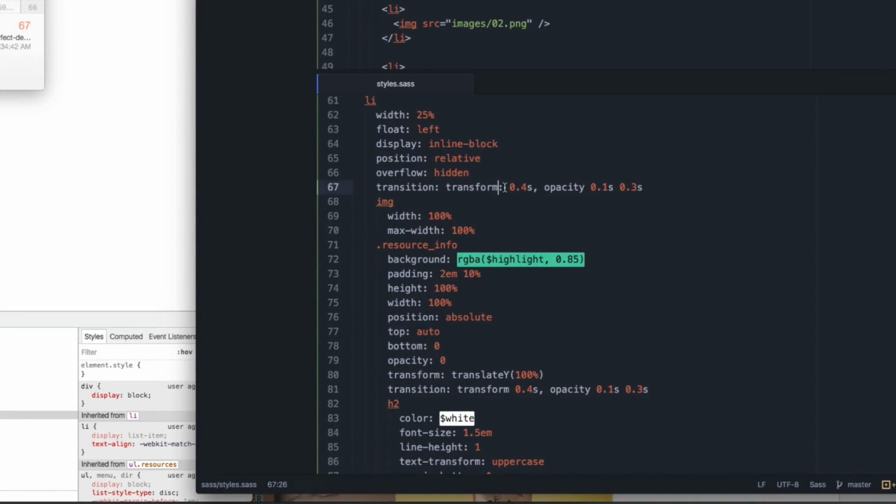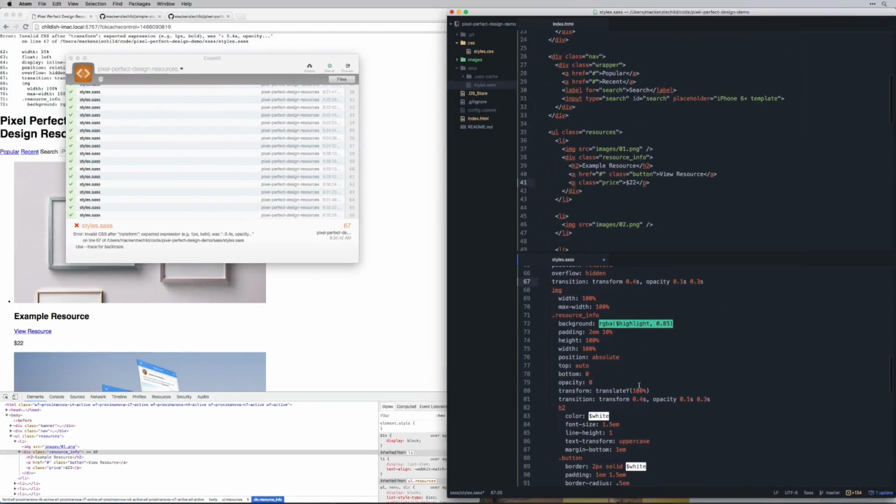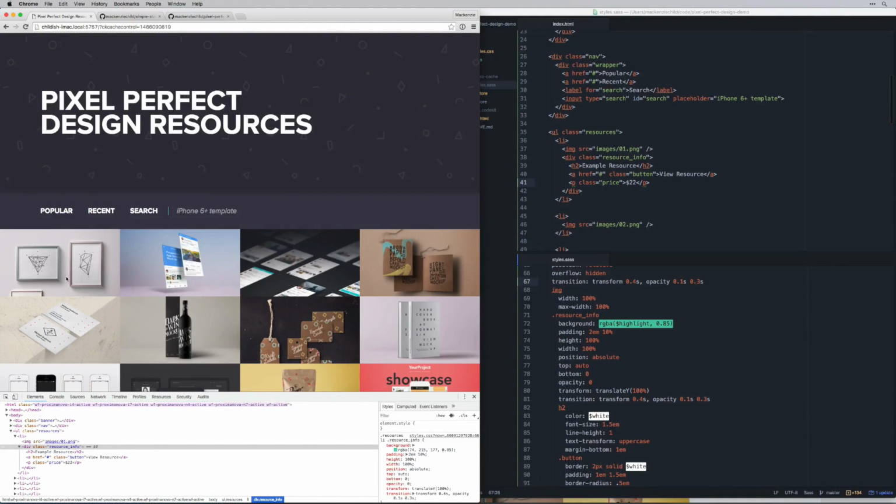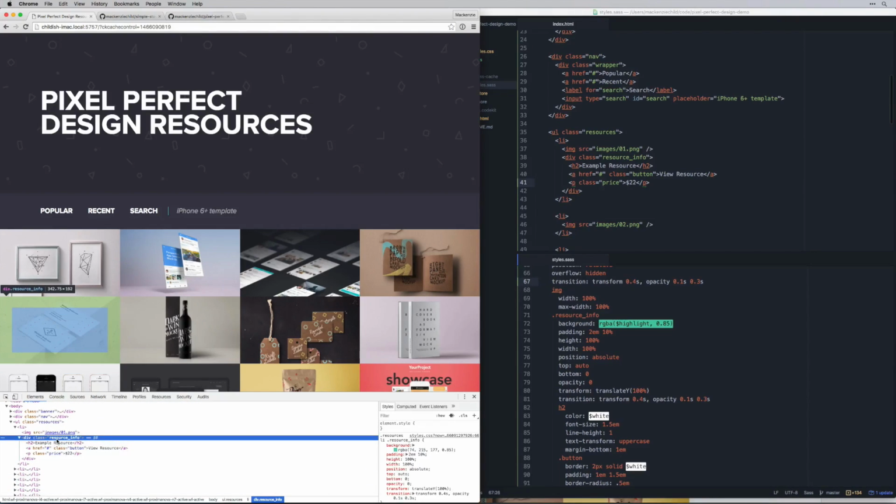I shouldn't have done a colon after transform. Let's save that, see if we, there we go. Okay, so now if we inspect it, it's 100% below its parent, which is the LI. So what we want to do is when you hover over it, have it translate and go 100%, so it's on top.